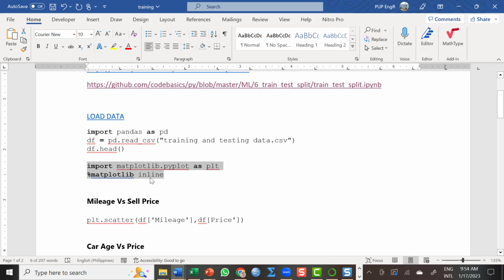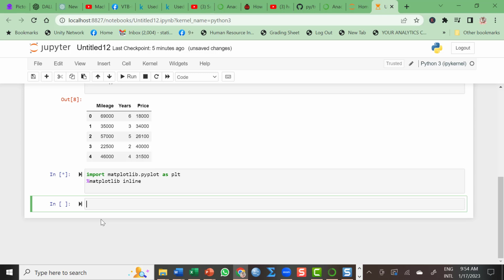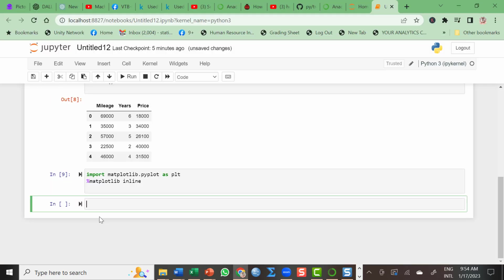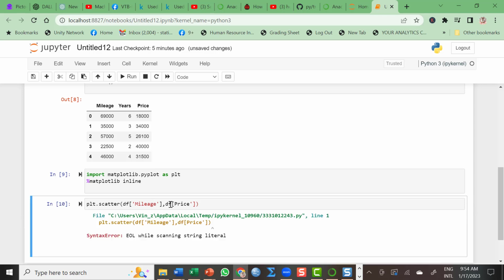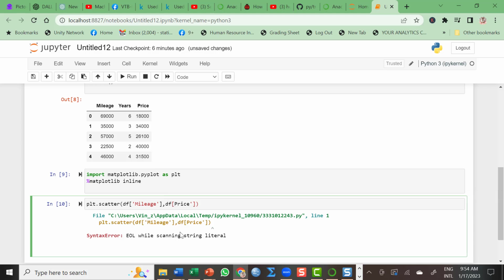So remember, I have mentioned a while ago that there are assumptions needed before you perform a machine learning model. So in this case, I'll be using the matplotlib library to check the correlation, okay? So to check the correlation between the mileage and the selling price. Okay, let's check first the correlation between the price.